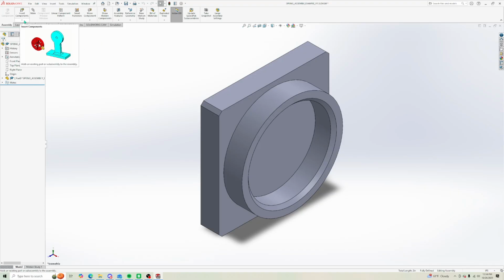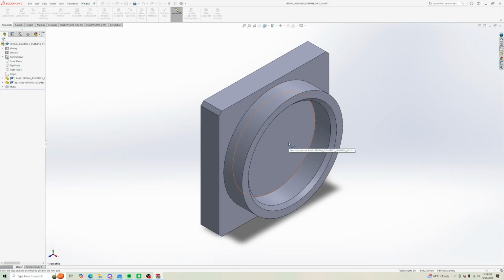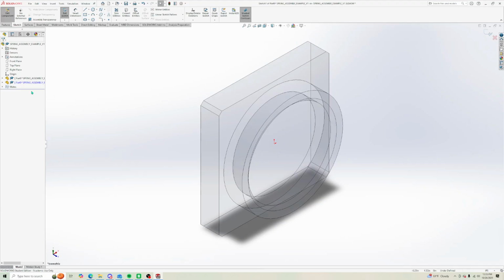Now it looks like we're going to do a new part. So select new part, select this face. A new sketch is created automatically, but we are not going to sketch anything just yet. Click exit sketch. So go here and you'll see it starts a new sketch, but we are going to exit the sketch, and I think that's going to be here.